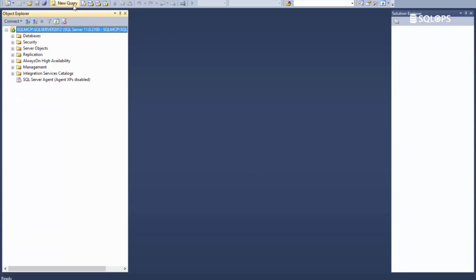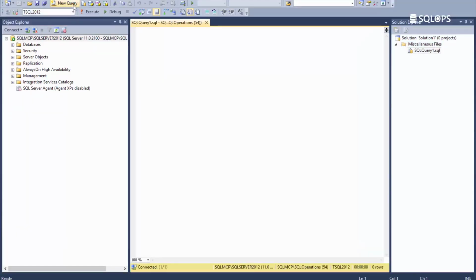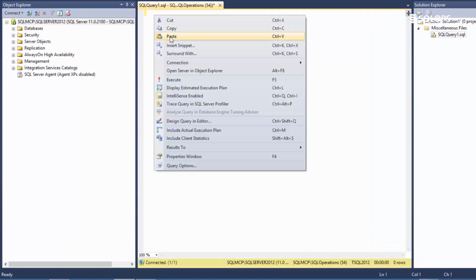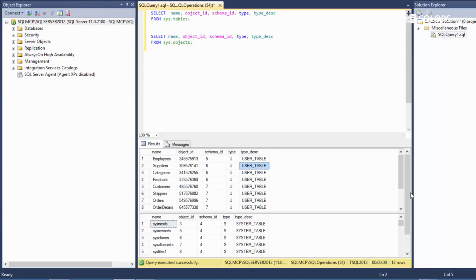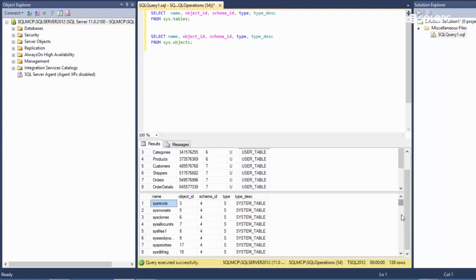Let's open a new query. Let's paste the queries that we just saw and click on Execute. As you can see, the first query retrieved information about just the user objects, whereas the second query retrieved information about both system tables as well as user tables.